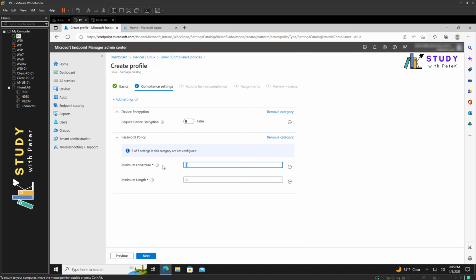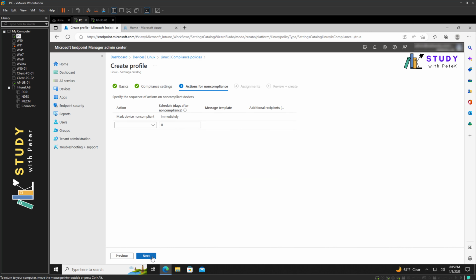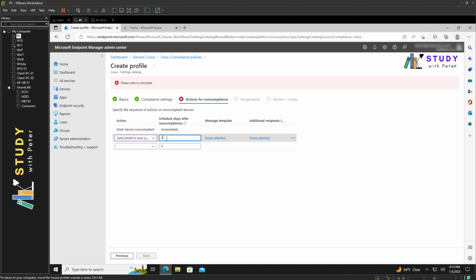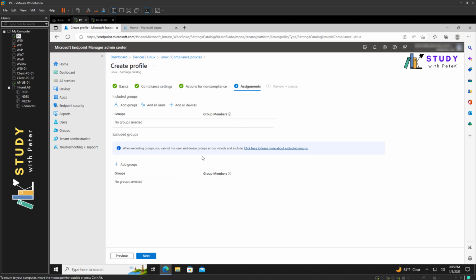So here I'm just going to say minimum lowercase to be 6 and maximum length to be 9. And also I want the device to be encrypted. I'm going to choose next. If you want, you can actually set up actions like sending an email to the user after some days and stuff like that. But for the sake of this tutorial, I'm not going to do that.